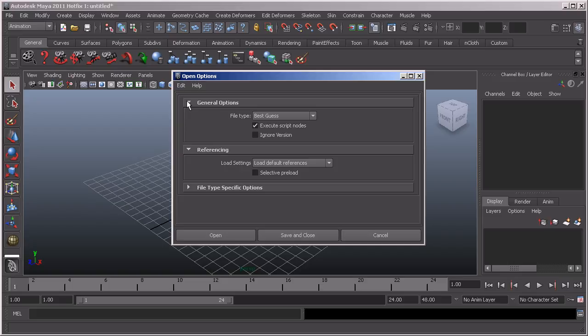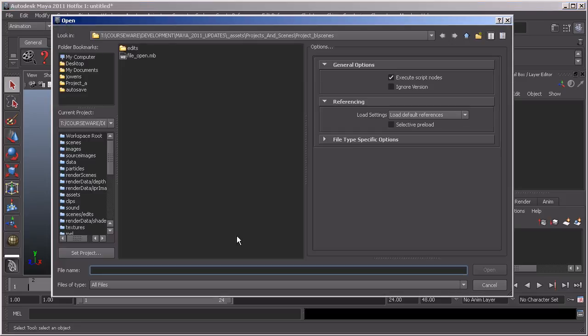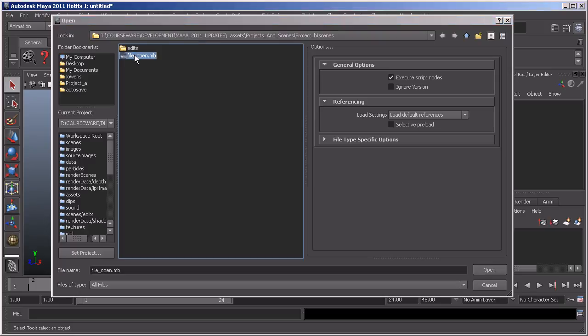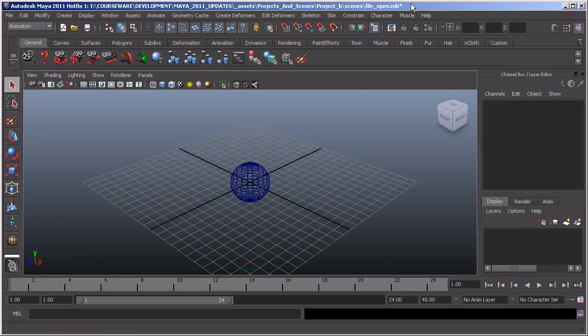One option that you may wish to adjust is the file type. By default it is set to best guess, but we can also be more specific and choose Maya ASCII only or Maya binary only. Let's leave it as it is, and if I select Open, that's then going to take me through to the scenes folder of the project that I have set, and here you can see I've got a scene file simply named file open. Just double click on that, and I now have my scene. I know that it's the correct one based upon the path here, and I'm now able to continue working within this environment.